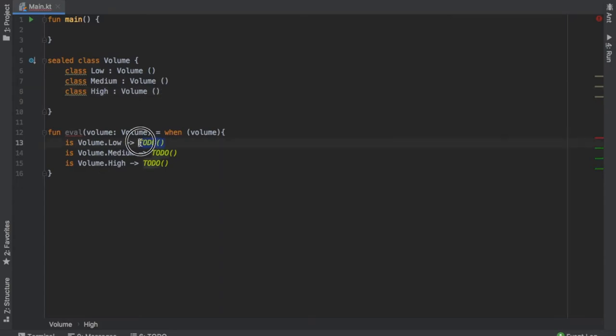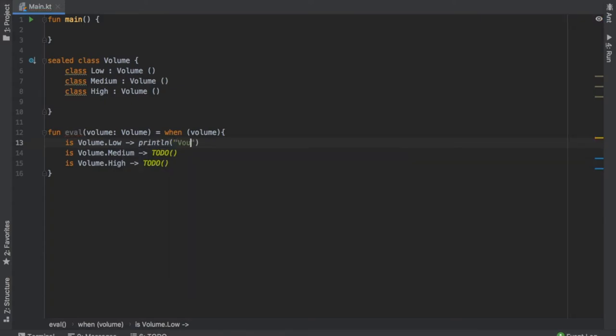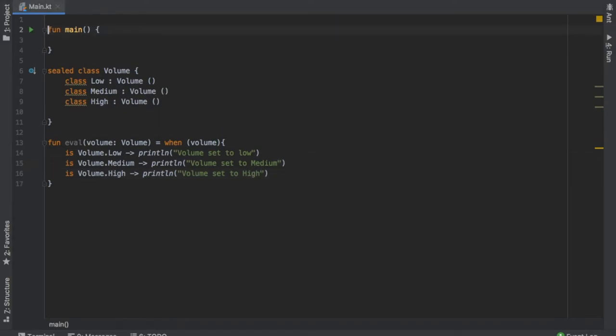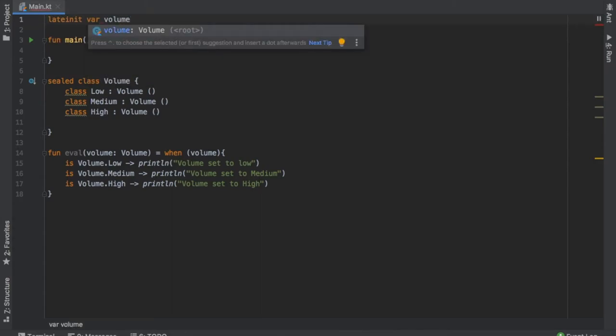So when the volume is low, we want to print a statement that says volume set to low. And then we will copy and paste this two times. So we'll set this to medium, of course, and this will be set to high. And so far, so good. Now we need to go right above our function and we need to create a global variable, which will be a late init var of volume, which will be of type volume.